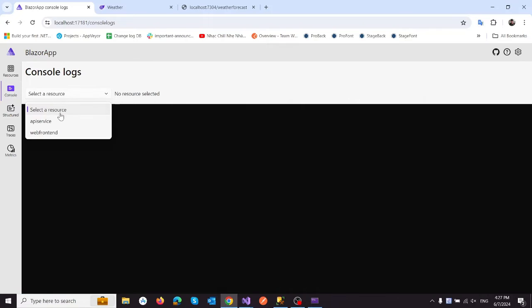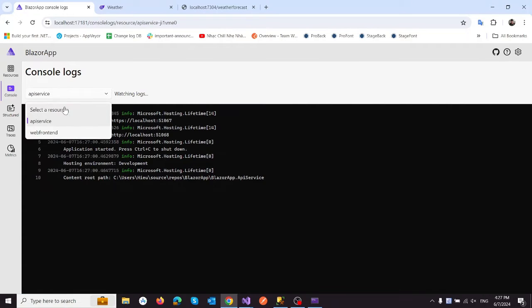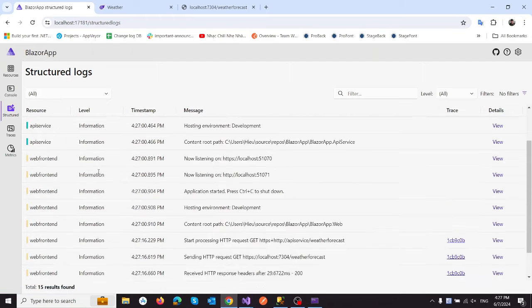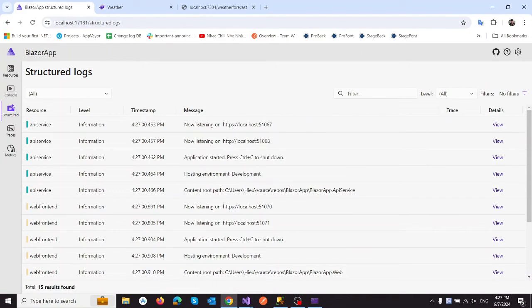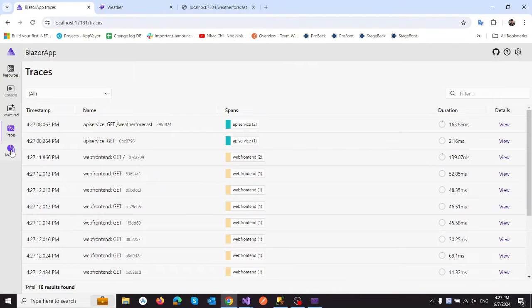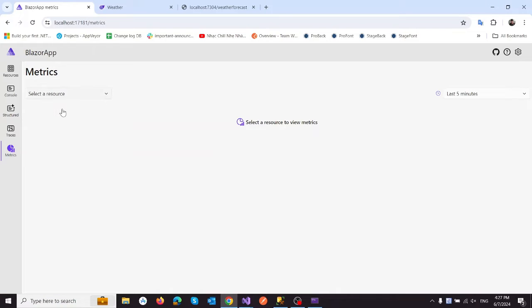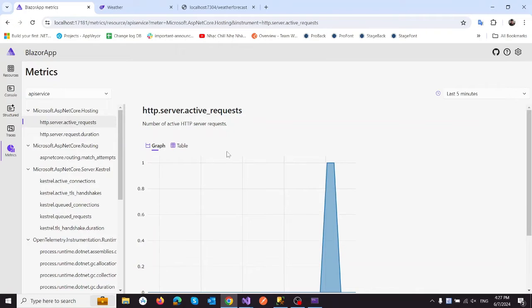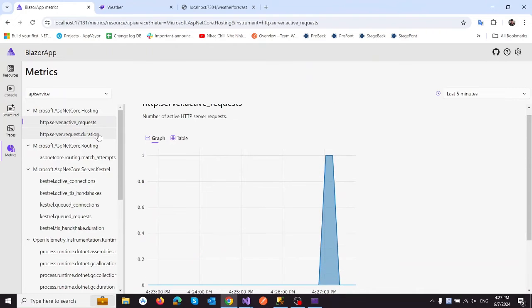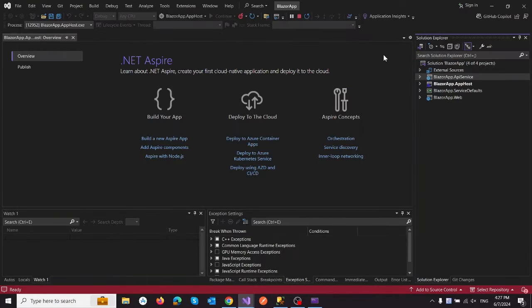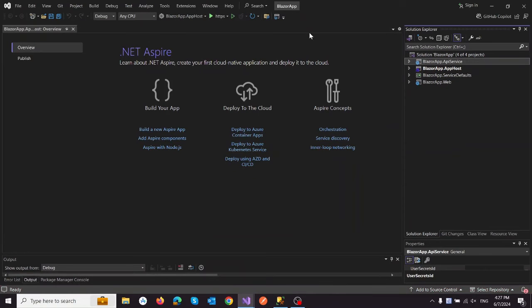The Console tab displays the console output from each of the projects in your app. The Structured tab displays structured logs in table format. The Traces tab displays the traces for your application. And the last is the Metrics tab, which displays various instruments and meters that are exposed and their corresponding dimensions for your app. Metrics conditionally expose filters based on their available dimensions. Okay, I will turn it off.